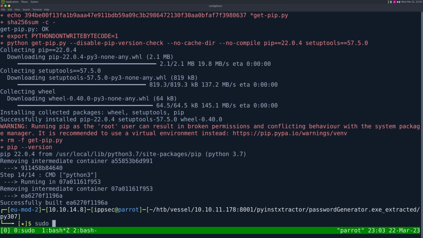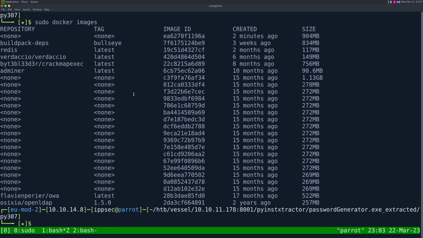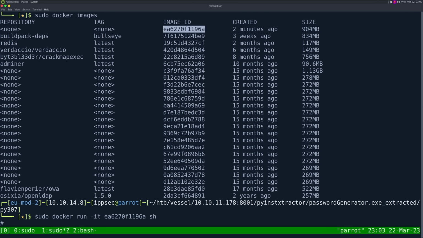So if I do sudo docker images, I can see all the Docker images. I'm going to guess the one built 2 minutes ago is this one. I didn't give it a name or anything, so it says none. But we can test this out with a sudo docker, it's either run or exec. I think run -it for interactive, and then sh. Sweet, we're in a shell.